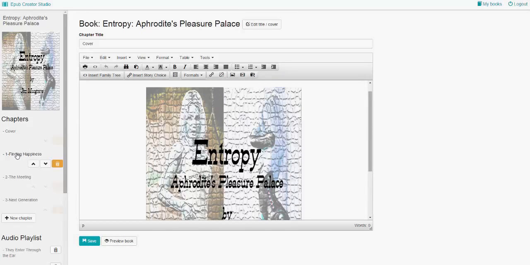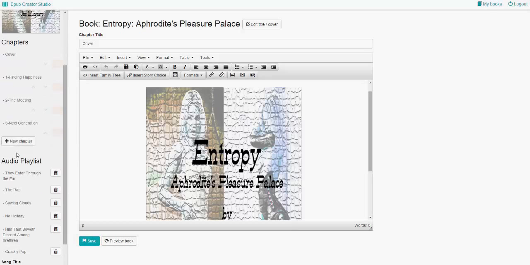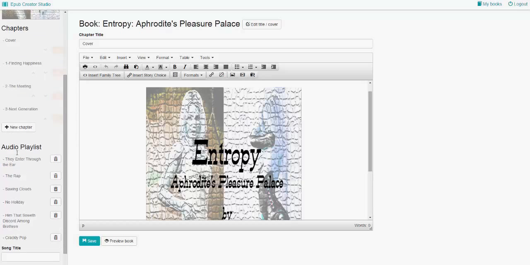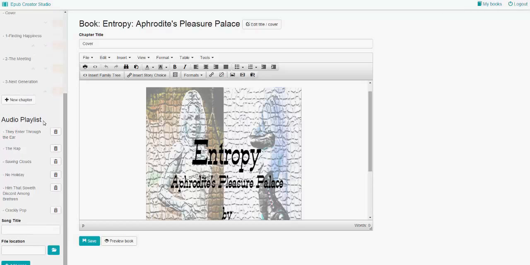And the first instance that I use a playlist is in Chapter 1. But I want to show you the audio playlist feature from this end because this is where you actually add your text and file. The way you add each one, you simply type in the song's title.